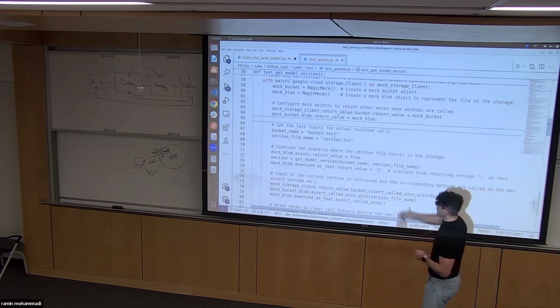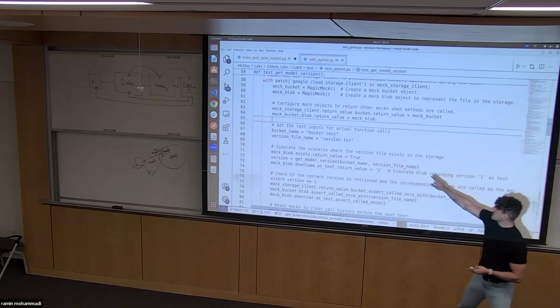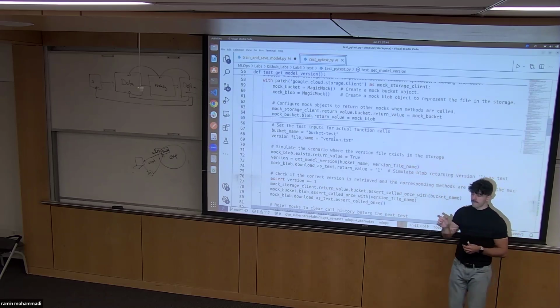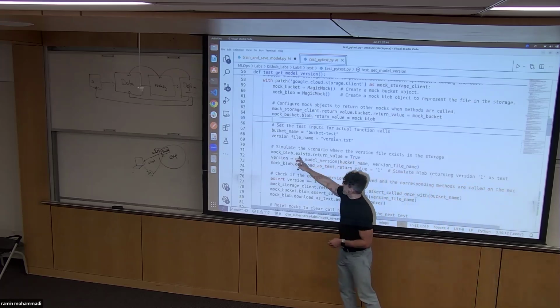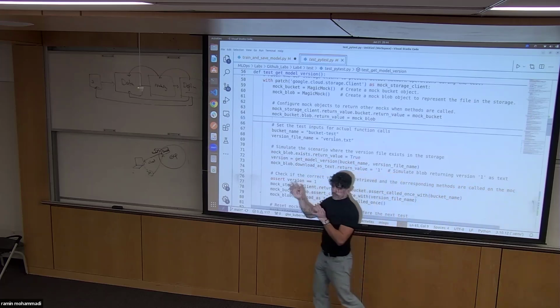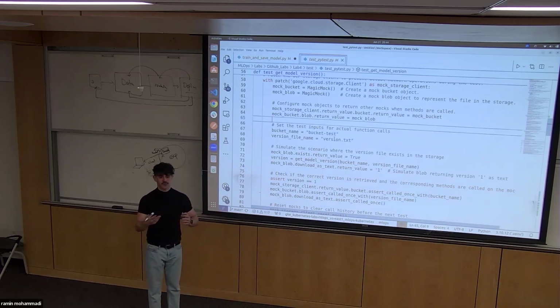So now, step one, we're going to simulate the scenario where the version file exists. That means you made a call and there is a version file. That means you already had some versions, like version 1, version 2 of your model. So you have that file. So how do we simulate that? Mock blob exists, return value true, right? That means if I make this call and I ask whether the blob exists, as an answer I get true. This is just a fake scenario.